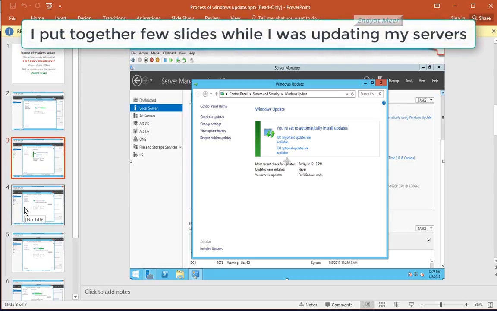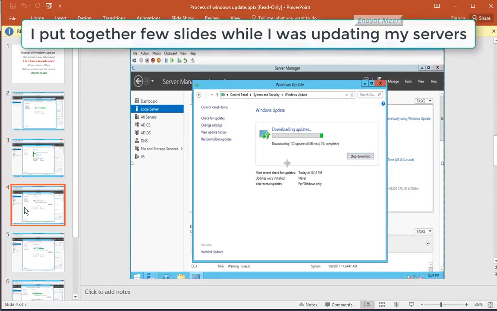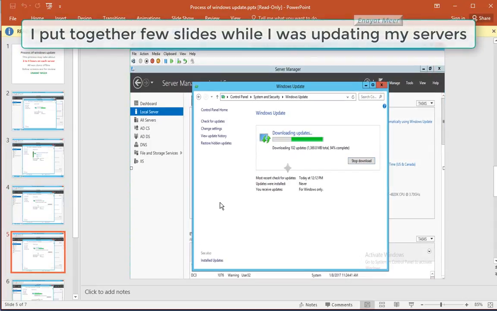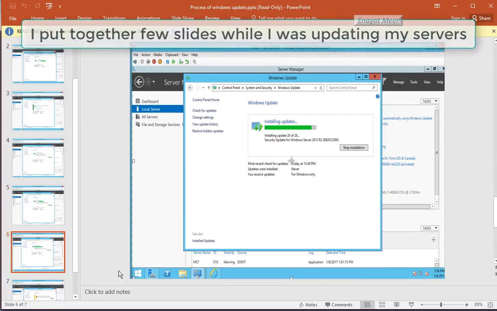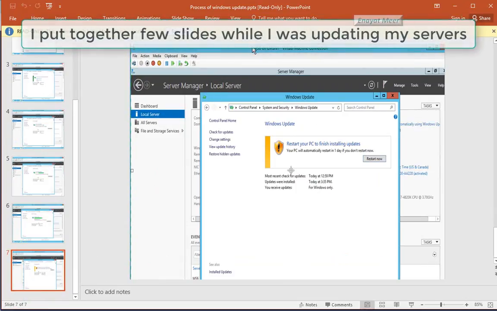I did update my servers, and I believe I have added service packs as well. If I did not, I will check and add those, but that is not the current requirement or focus at this time. These are a few screenshots which I put in my PowerPoint slides, showing how I did all these updates on all these servers.